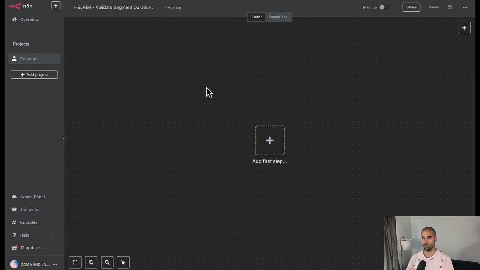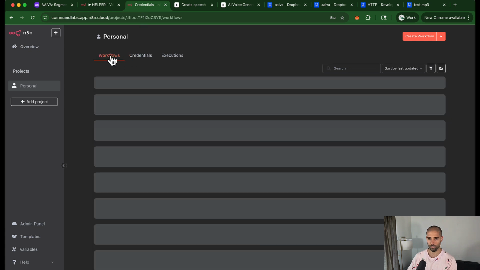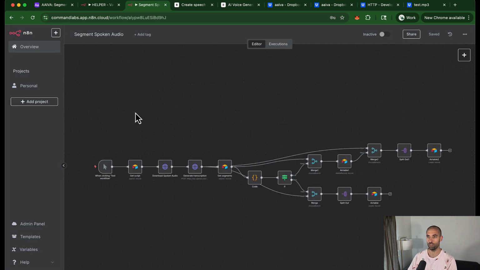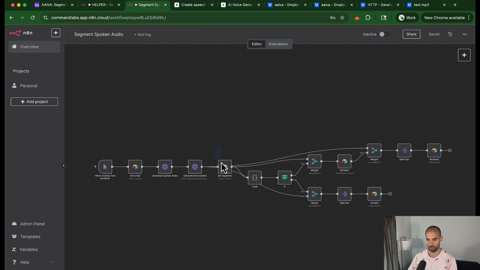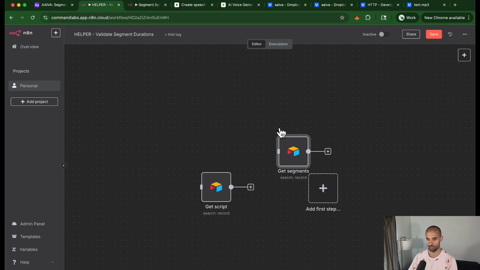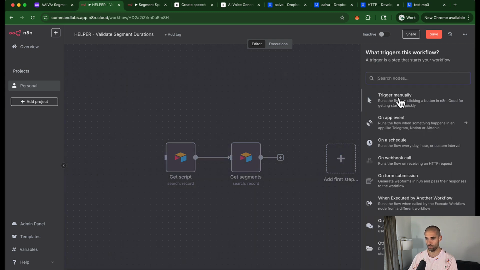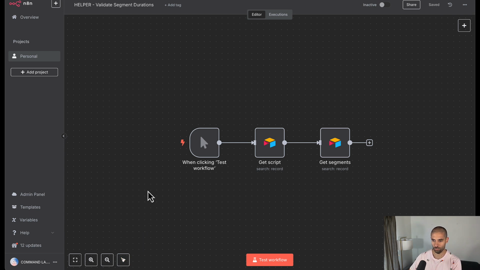And we're going to start this workflow with 2 nodes that we've already built. So I already have a second tab open here. Let's come to the workflows. I have the workflows that we're working on organized into this AAIVA folder. And I think we can find the nodes we need here. So this is the first node. You want to pull in the script. And the second node is going to be this one. You want to pull in the segments. And let's set this up. And this has to be a trigger. Hook that up. Clean this up. Save.